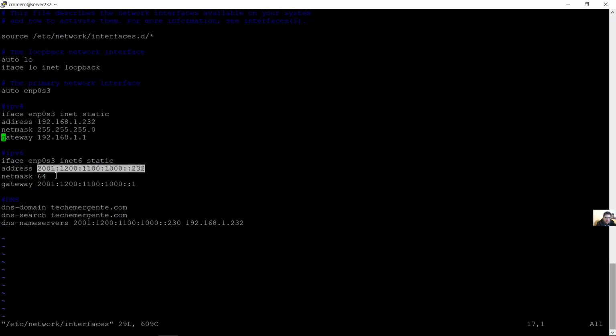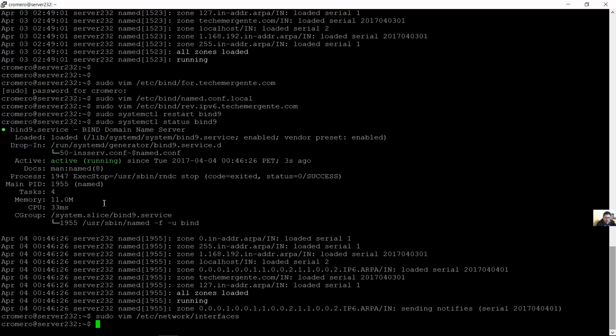My IPv6. Okay, and change this to the new DNS server. Cambia esto al nuevo servidor DNS. Escape colon WQ. Reload the server. Reinicia el servidor.